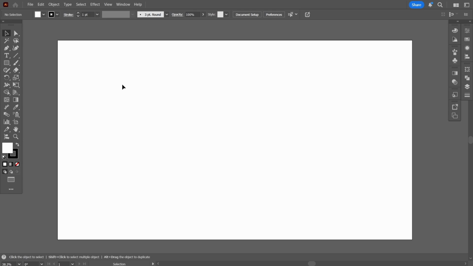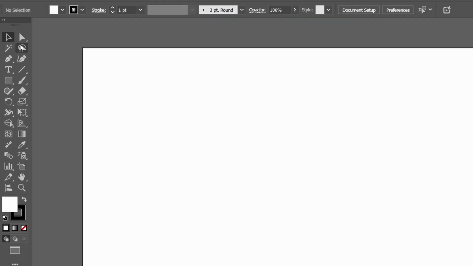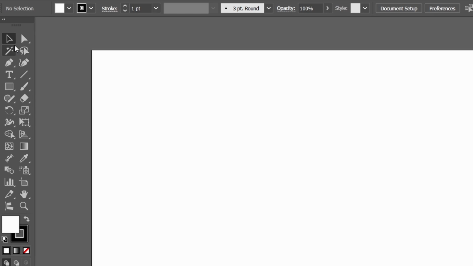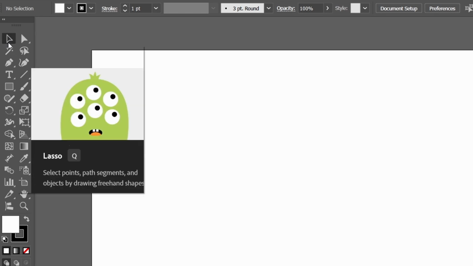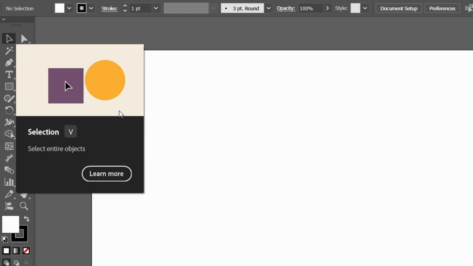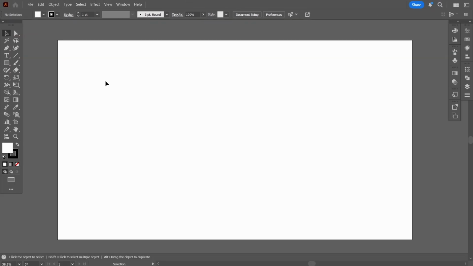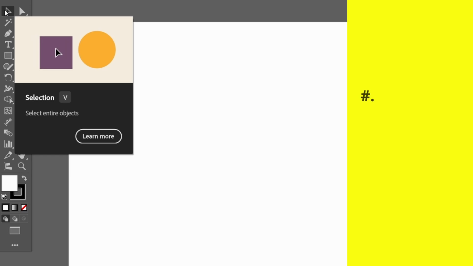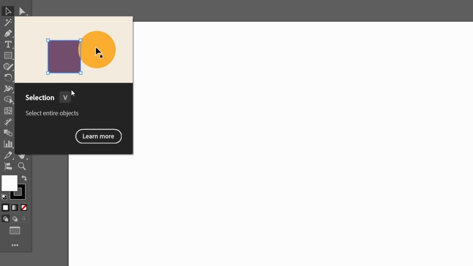And this is the selection tool. If I go here on the left hand side, this is what the selection tool looks like, which is currently selected. As you can see, as I hover over it, it says selection and select the entire objects. This is the first tool that we are going to learn about today. The shortcut for this tool is the letter V. So when you press V on your keyboard, the selection tool gets highlighted.